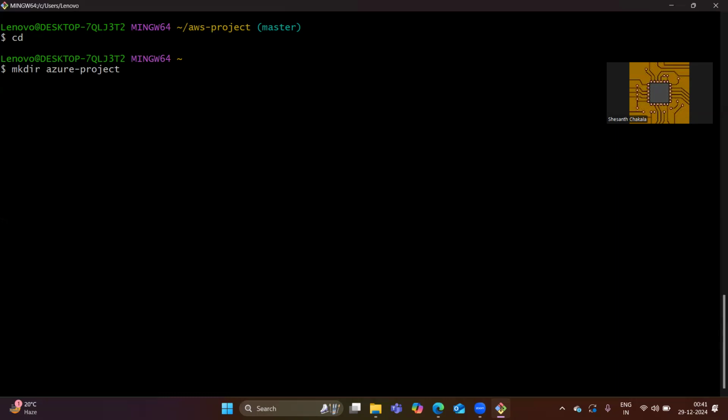Click enter. Okay, now change directory to Azure. Guys, this is the GitHub I'm explaining to you, wherein we have to push our code into the central repository. Azure space project. Click on enter.